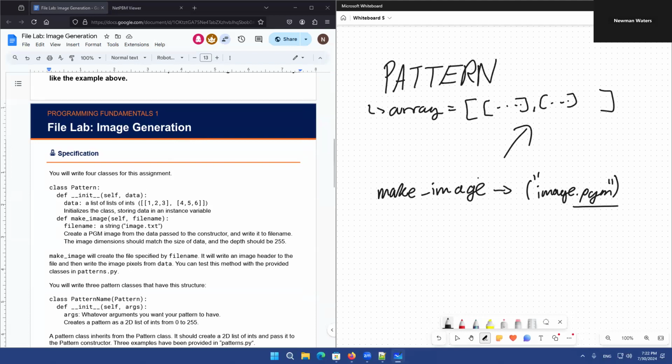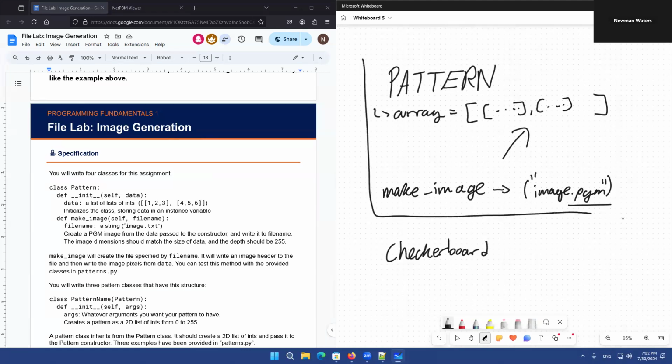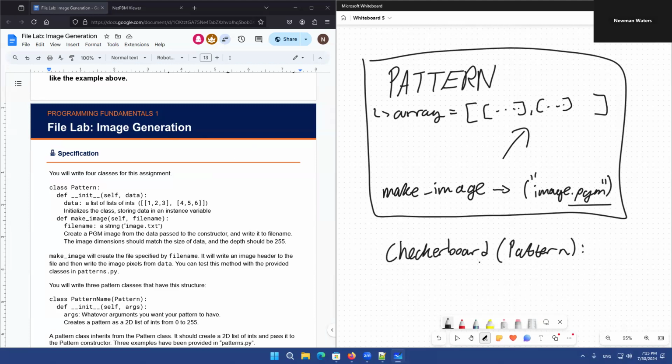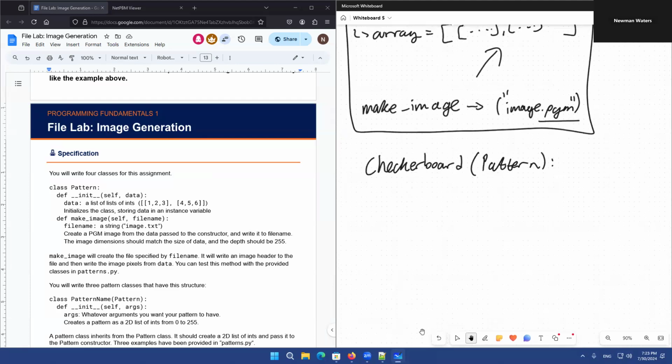So let's say that I wanted to have a checkerboard class. All right, so this is the parent class. This checkerboard class is going to pass in the super class or the parent class so that we can actually start, we can use some of these functionalities here. And then what will it do?